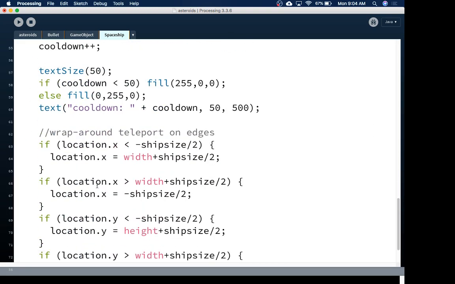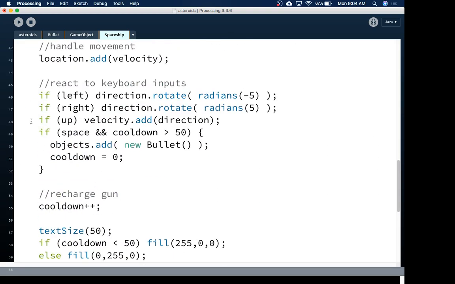Right now I'm in the spaceship class, and here's how I add bullets: objects.add new bullet. And I do that only when I press the space bar. In Asteroids, we want to add asteroids at the beginning of the game, and we can do basically the same thing.